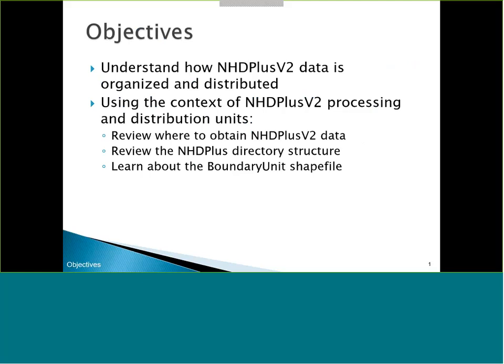The objective of this section is to help users understand how NHD Plus data is organized and distributed. We'll review some basic concepts that are covered in other NHD Plus sessions about how to obtain NHD Plus data and the directory naming structures, but doing so in the context of how these relate to processing and distribution units as we distribute them. Last, we'll explore the contents of the NHD Plus boundary shapefile and show how it can be used to explore the spatial distribution of these distribution units.